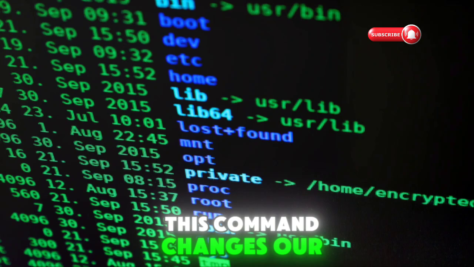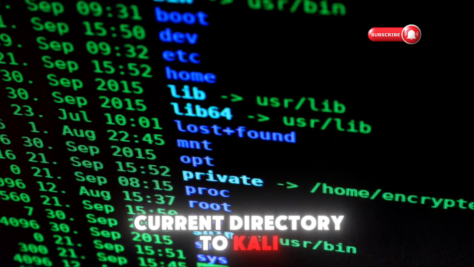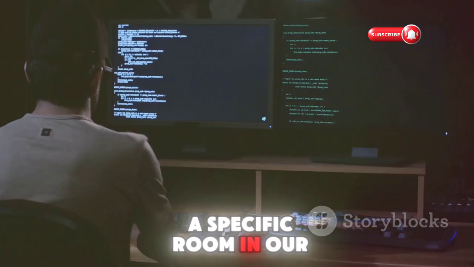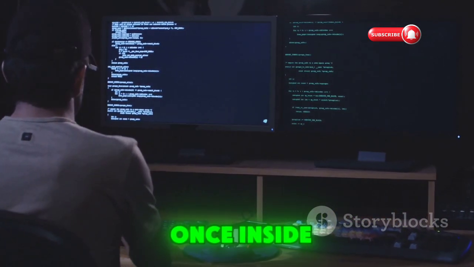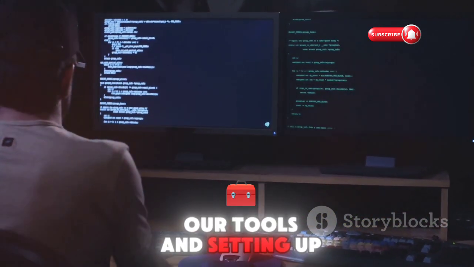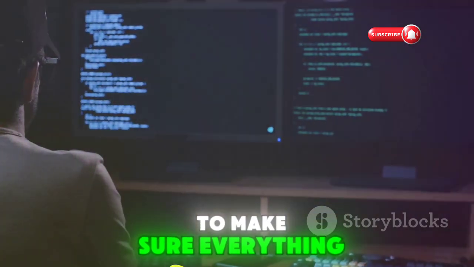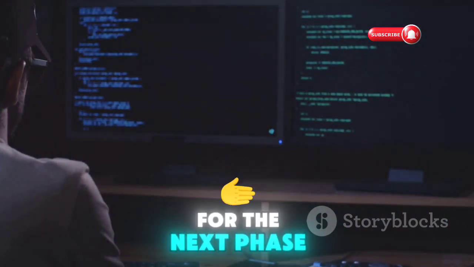This command changes our current directory to Kali Linux ARM64, which is like entering a specific room in our new house. Once inside, we can start arranging our tools and setting up our workspace. It's a crucial step to make sure everything is organized and ready for the next phase.